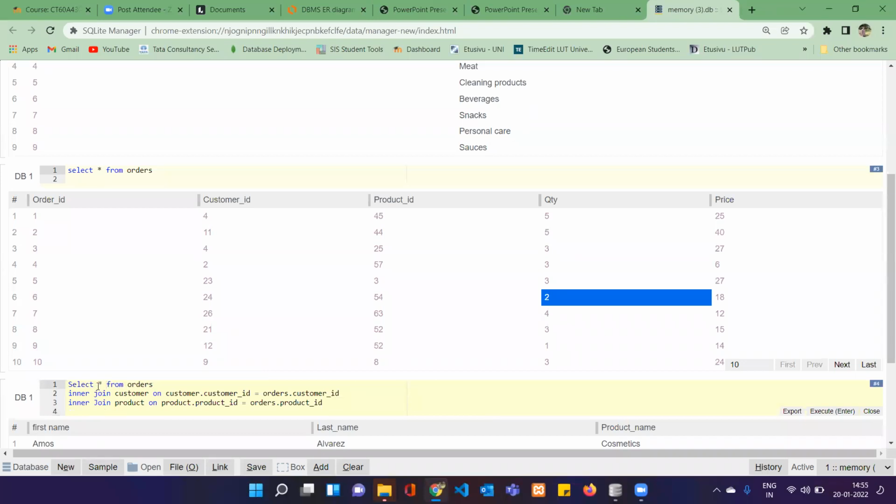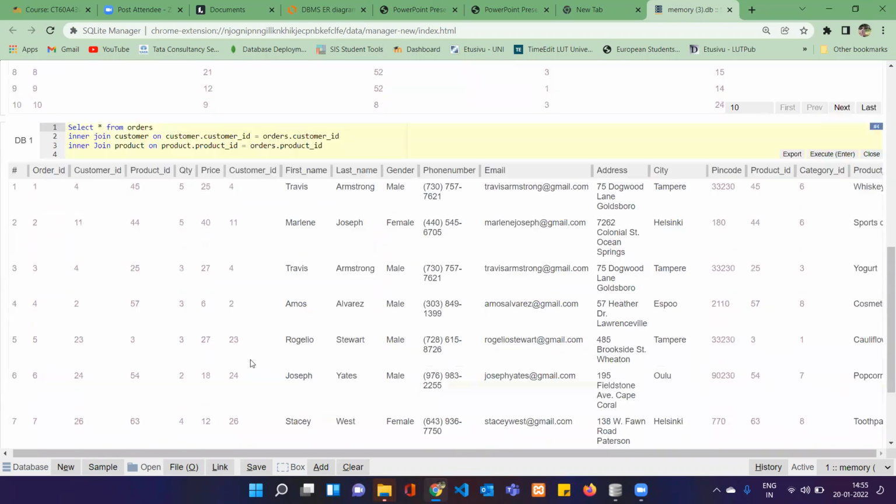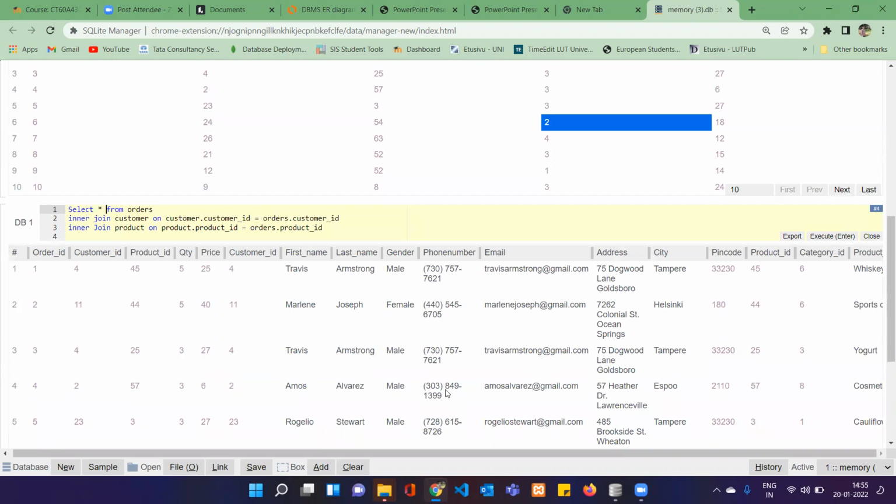Okay. So I am coming to the same table to tell you the aggregate function. We have joined the orders, the customers, and the products tables. As we have already seen, this is the data. We have to find the customers. So this is the problem statement.